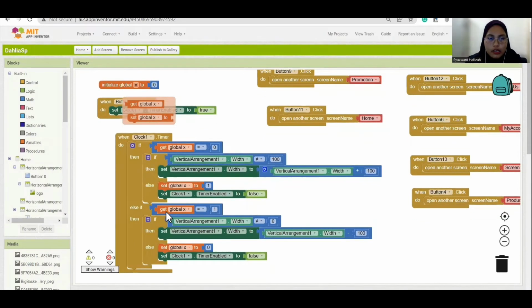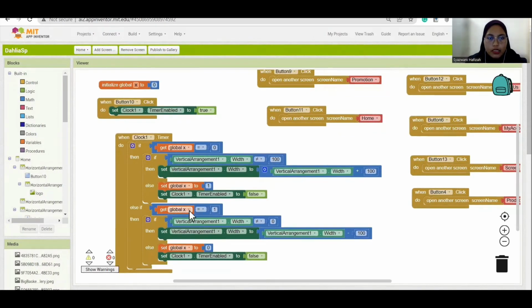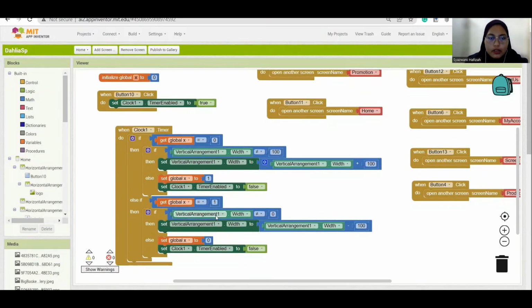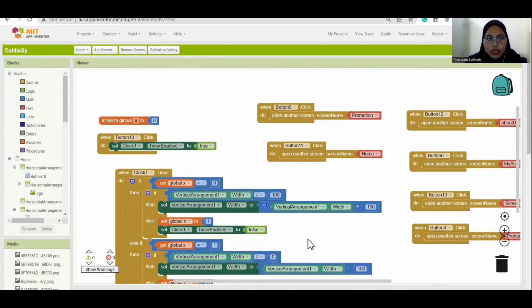And if the get global X that we initialized before is equal to 1, the vertical arrangement, which is the sidebar, will be not equal to 0, and it's set to vertical arrangement minus 100, and the global X is set to 0, and the clock 1 will be false.